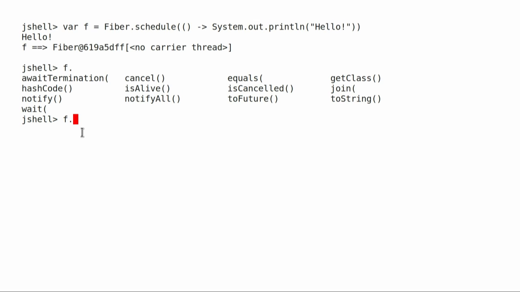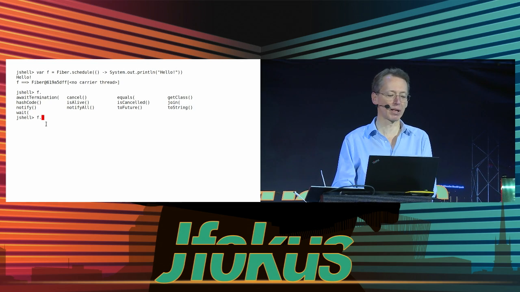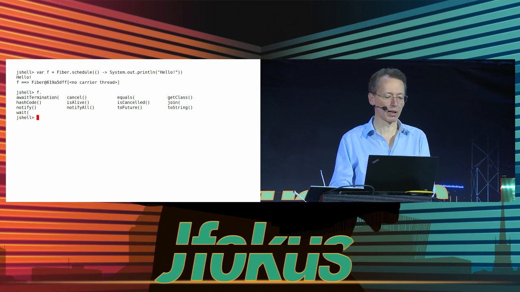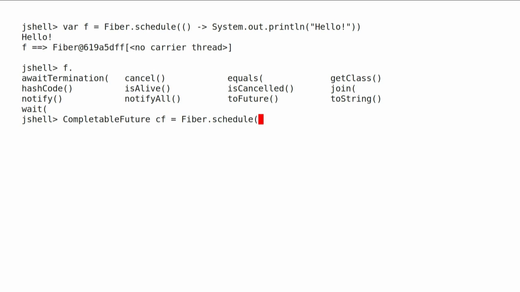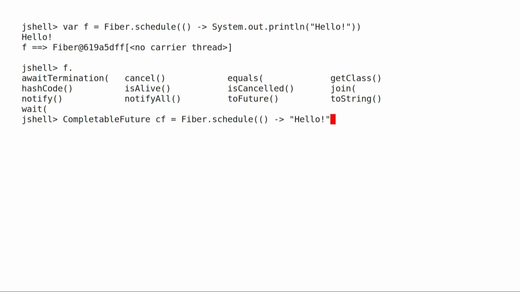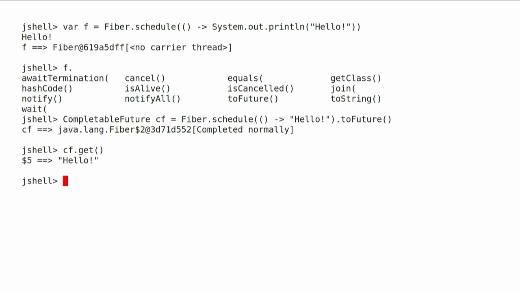Fibers work well with completable futures from the java.util.concurrent API. So if you have code that uses completable futures, you can do that. And they interact fairly well. Let's try that here. If I can remember how to spell it. Schedule. This fiber will just return hello, and there's a convenient toFuture method here. Now we get a completable future. Invoke its get method, we get the result back out.